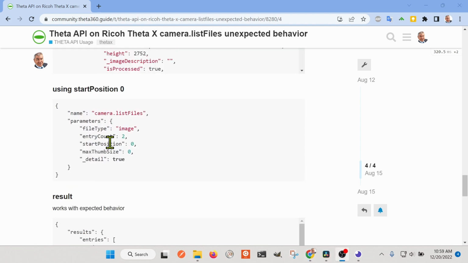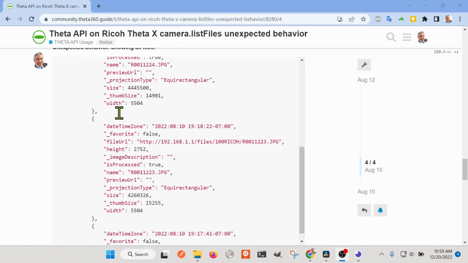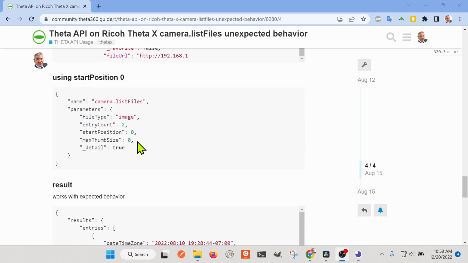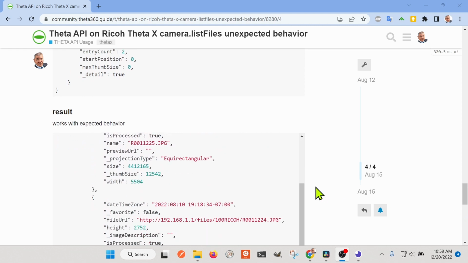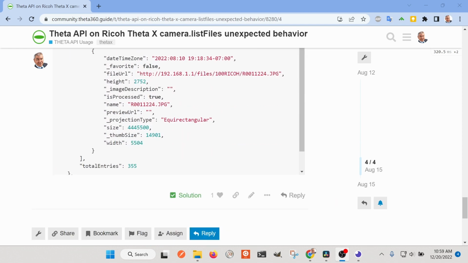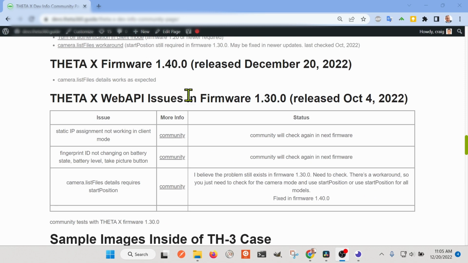Previously, without the start position, all the files on the camera would be shown, which was different than other cameras. So although there was a workaround, you probably want your code to be the same across all the cameras. So this issue appears to have been resolved. The camera.listFiles issue appears to have been resolved in firmware 1.40.